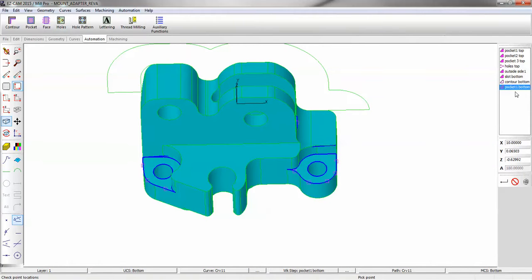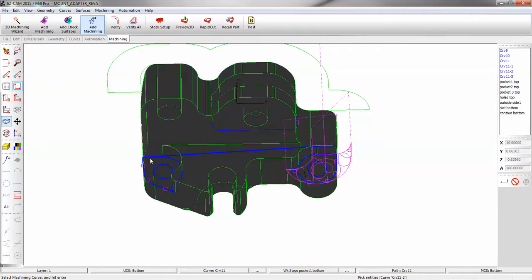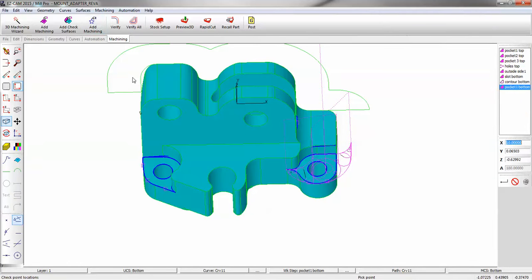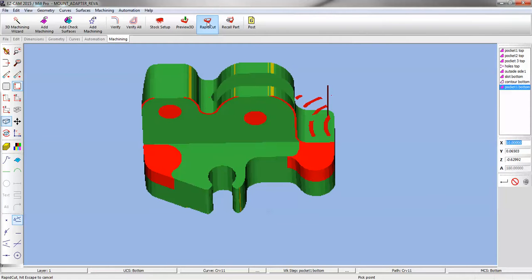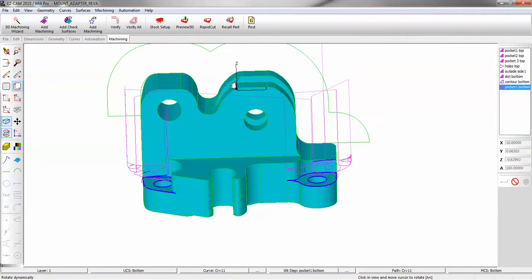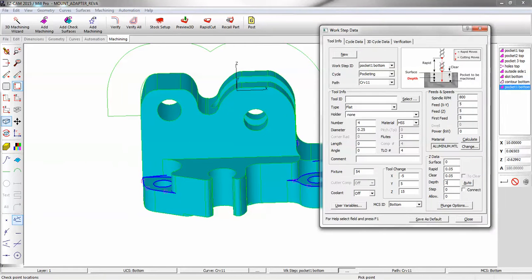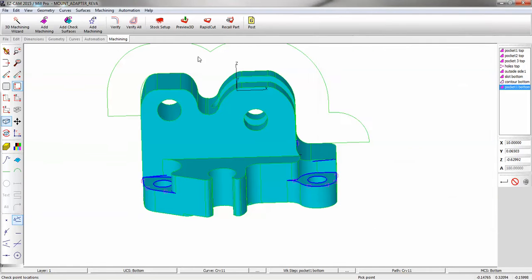So that's another way of editing rather than go into the work step itself. That can be printed out as well. So you can carry a hard copy out to the machine and see what operations you're on and so forth. Depth is 0. Curves are already in location.